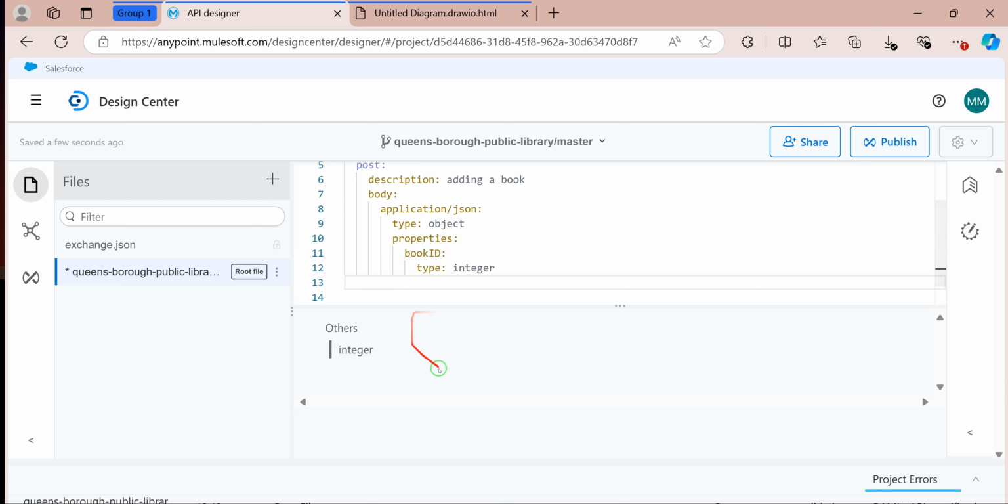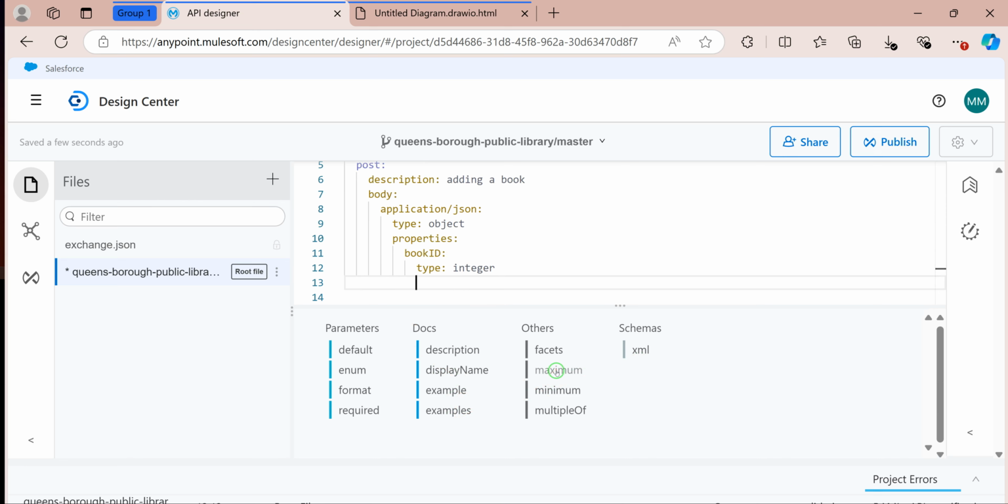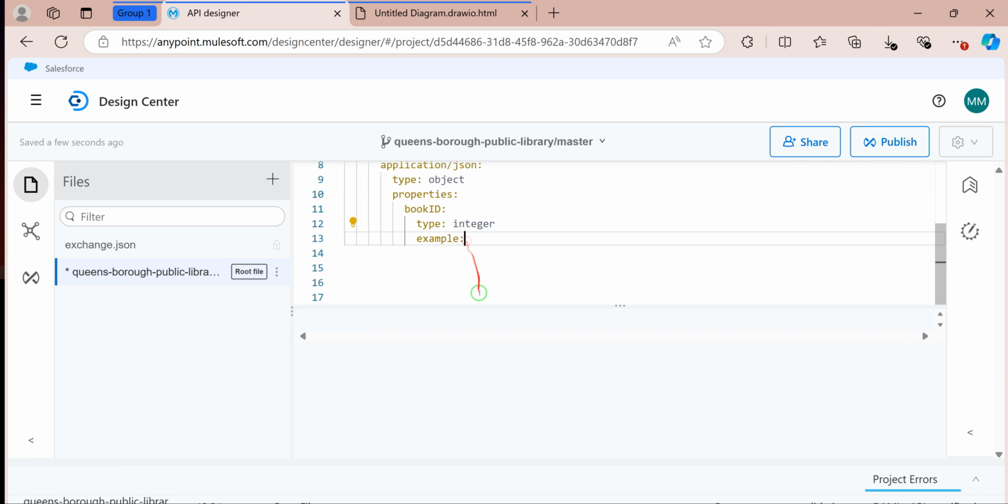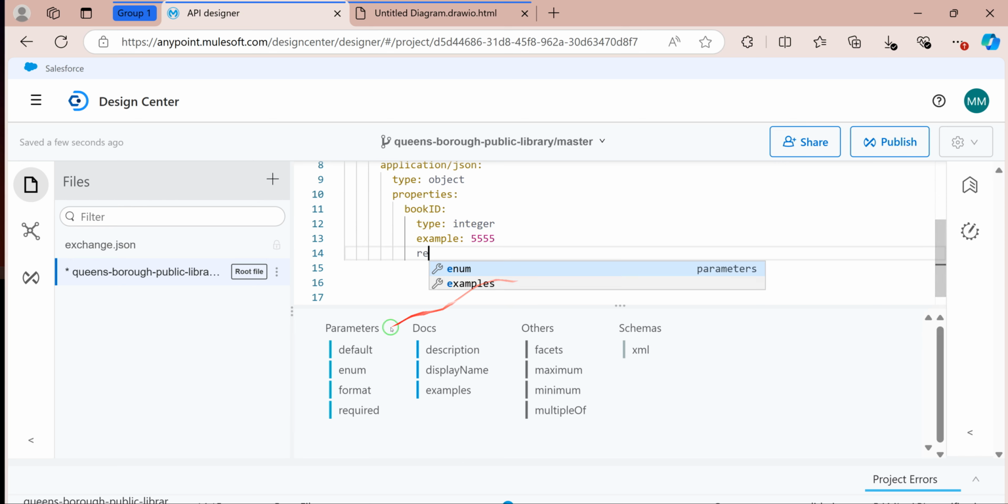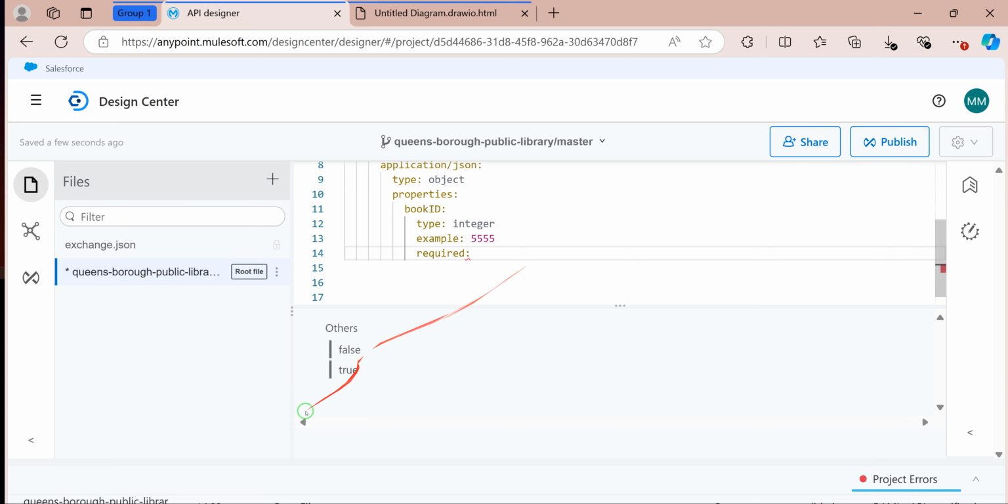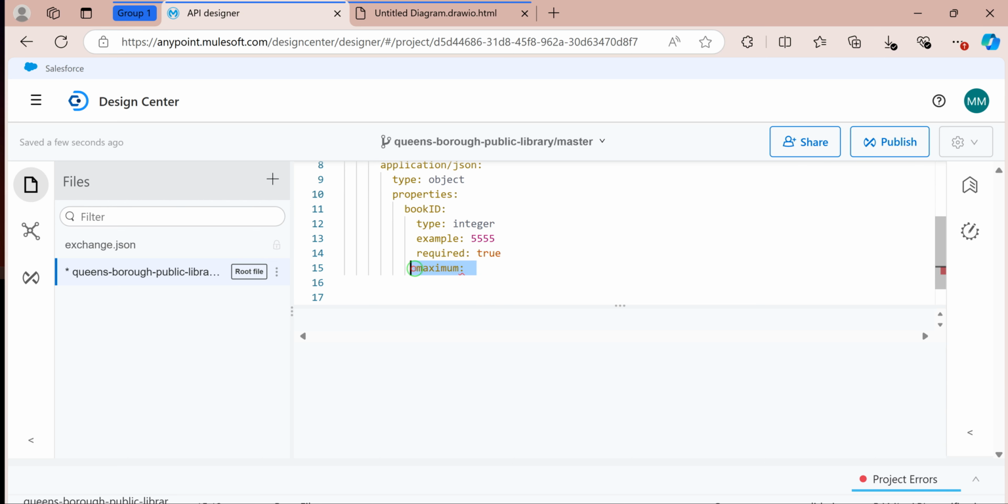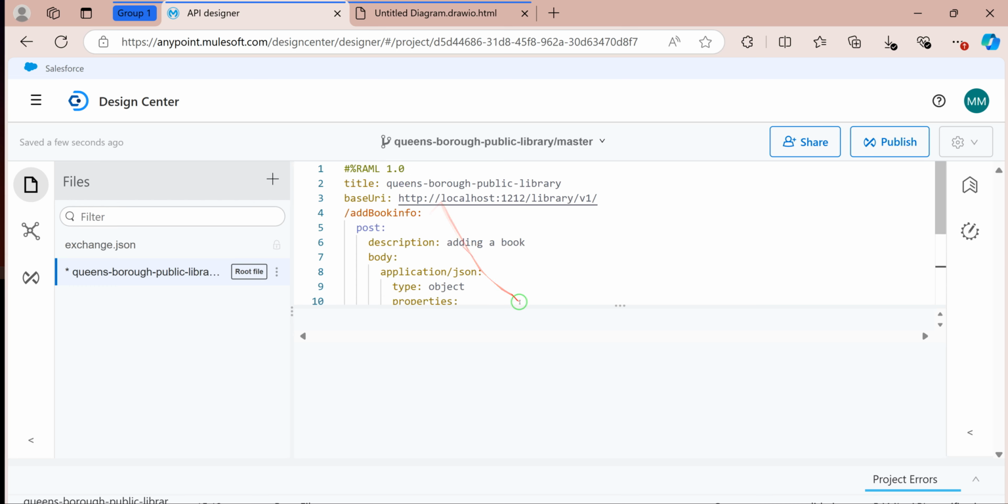So you just provide more information, like you want to do maximum, minimum. That's a very good idea. You add maximum, minimum, give a description, anything. Let's put an example. You put any number, 555. You put if it's required, you put the array, and requirement is either true or false. Let's make it true because this ID is required. But let's keep it simple because I don't want to confuse you.